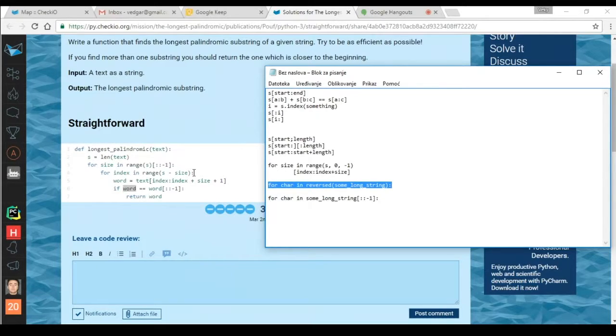You just iterate through the same string in the reverse direction. Okay.